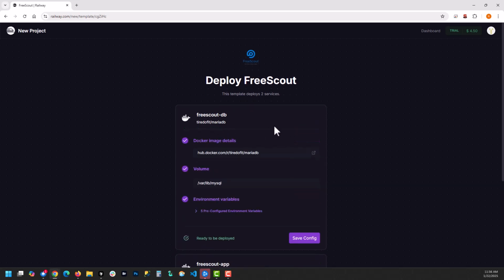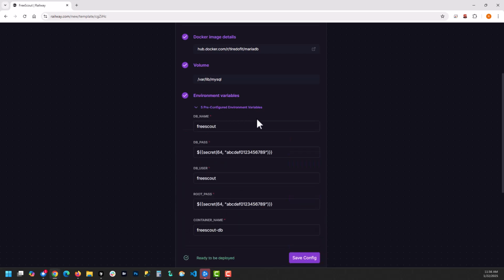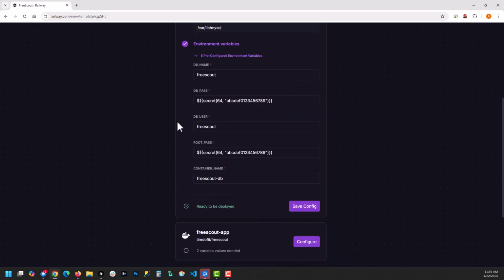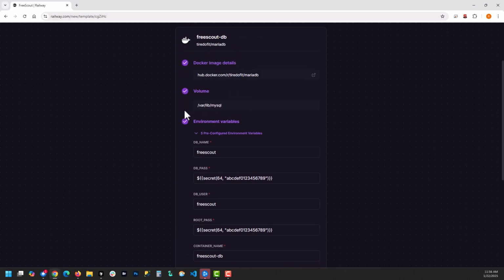If you click on configure, it'll show you that there are some environment variables that have already been pre-selected. And you could change this. I think this is just saying take this string A, B, C, D, E, F and make that into some sort of encrypted password. You could probably change that to make it a little bit more secure. Same thing, the root password for the container, I believe. But I think it's fine as it is.